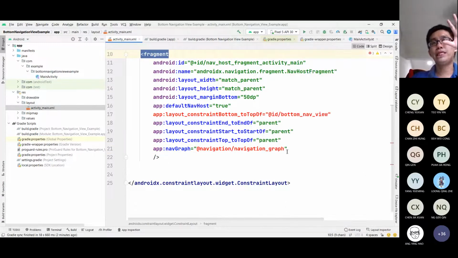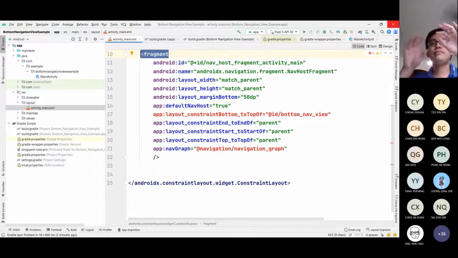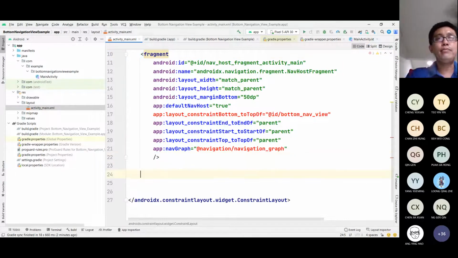So this is automatic, right? If you use Jetpack, it's automatic. So you don't have to worry about writing the program logic to navigate between the different screens, right? So let's add in one more component, which is the bottom navigation view. As I mentioned earlier, the bottom navigation view.